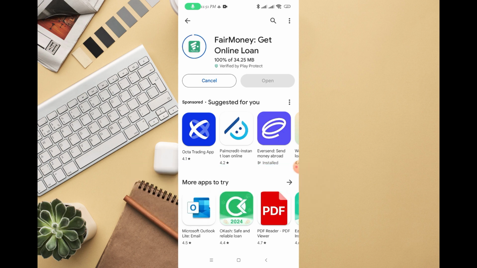You can see the total data for this app is 35 MB, and it's pretty cool in my own case.